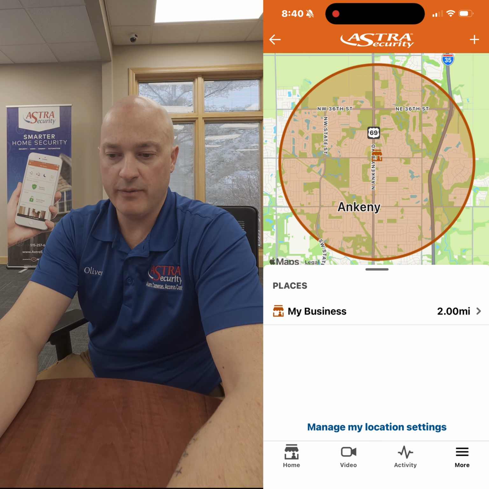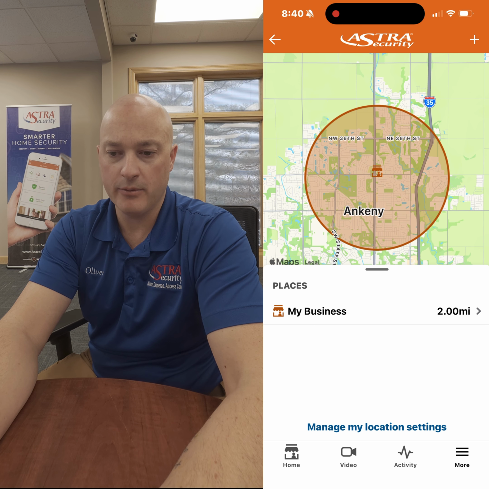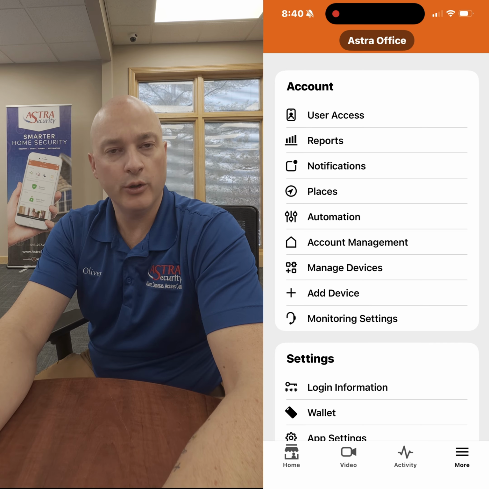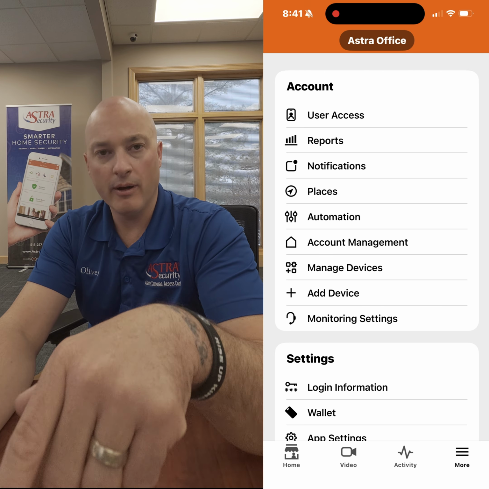Places, this would be our geofence. So if we wanted to create a new geofence or adjust the current geofence, we can do that from here. A geofence allows us to create rules or notifications when people enter or exit a perimeter around the building.